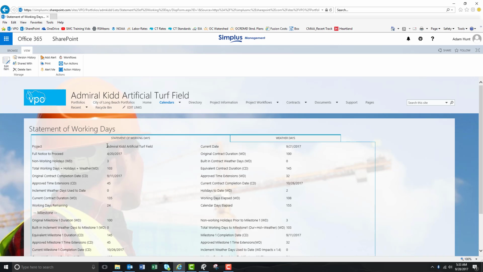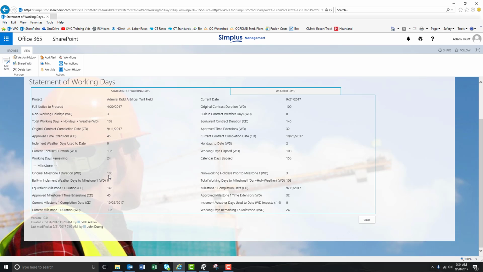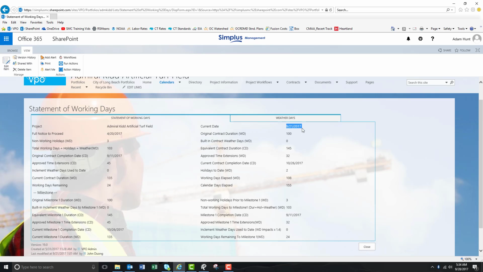So once you get into the statement of working days module here, you can see the project, you'll see the notice to proceed date, any non-working holidays, contract completion date, any approved change order extensions, contract duration, the original milestone dates. You got some inclement weather that's built into the contract. Here you can update the current date, which would be useful in your weekly minutes to give everybody an idea of how far you are along.